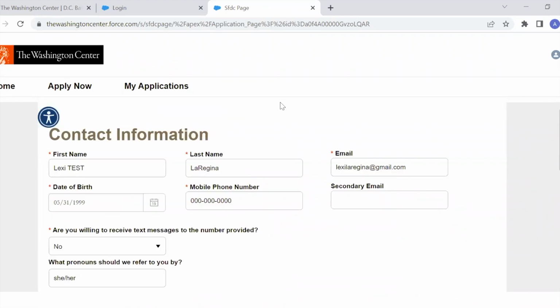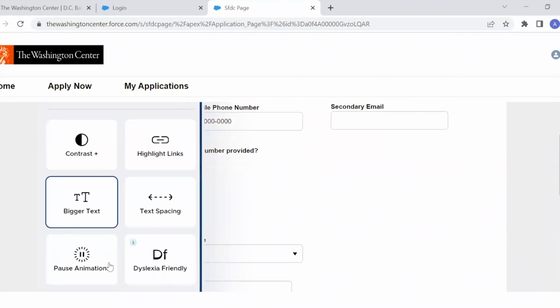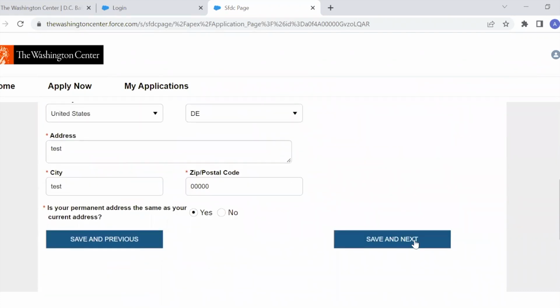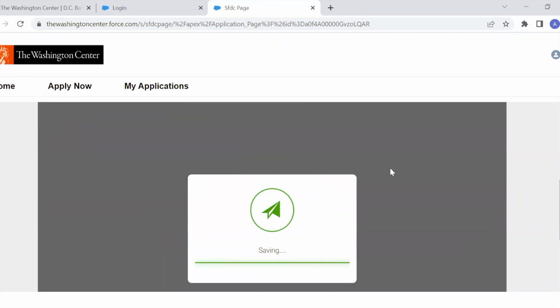So the next page is Contact Information. Again, anything with a red star you fill out. There is some optional information on this page that you don't have to fill out. And in the top left corner here, you'll see this blue circle. You can click on this at any point throughout the application if you need any help filling out the application in terms of making text bigger, changing the spacing, and those sorts of things. That button is on every page of the application. So then we'll come down here and hit Save and Next and save our progress to move to the next page.